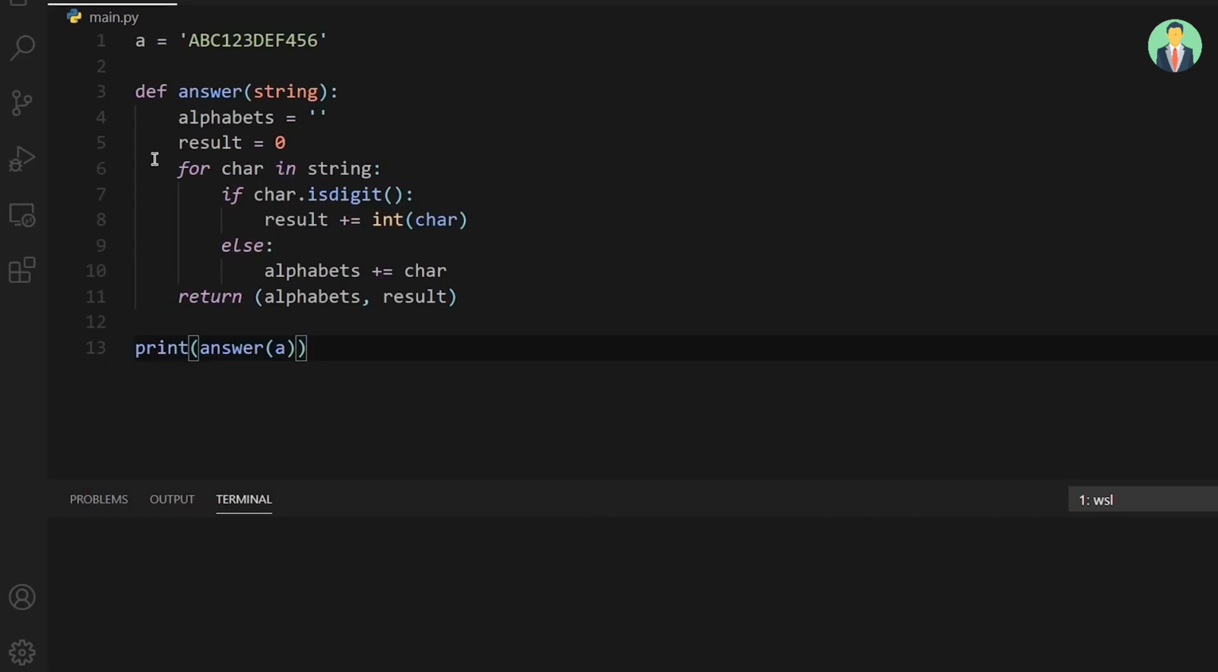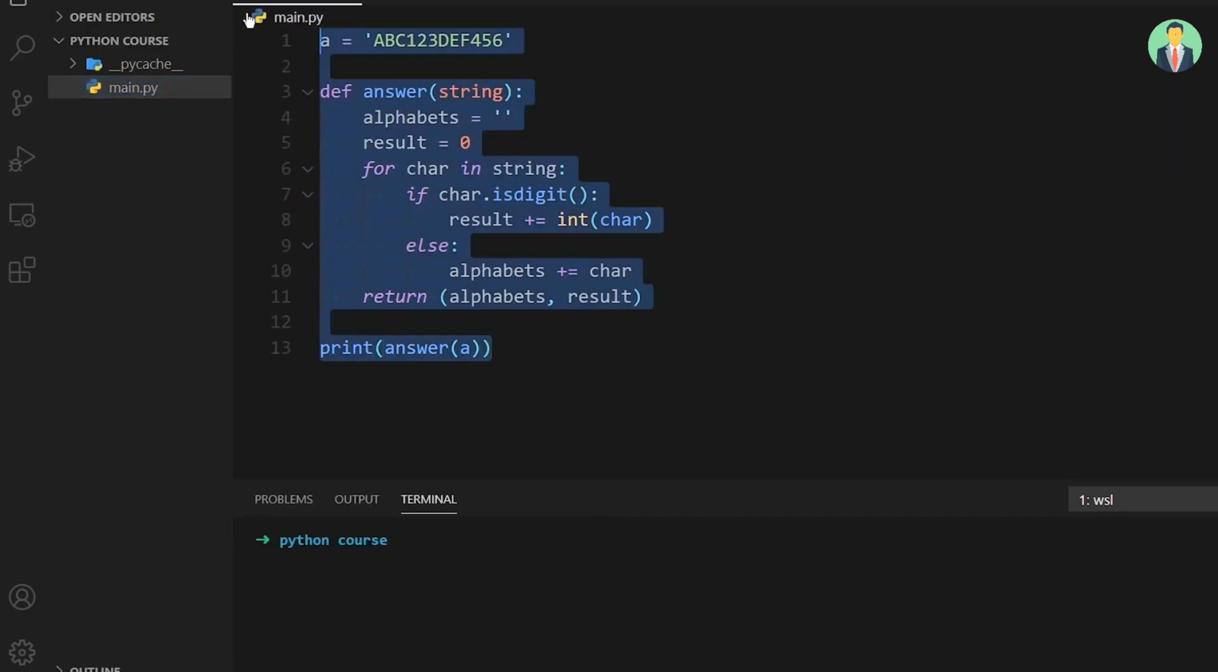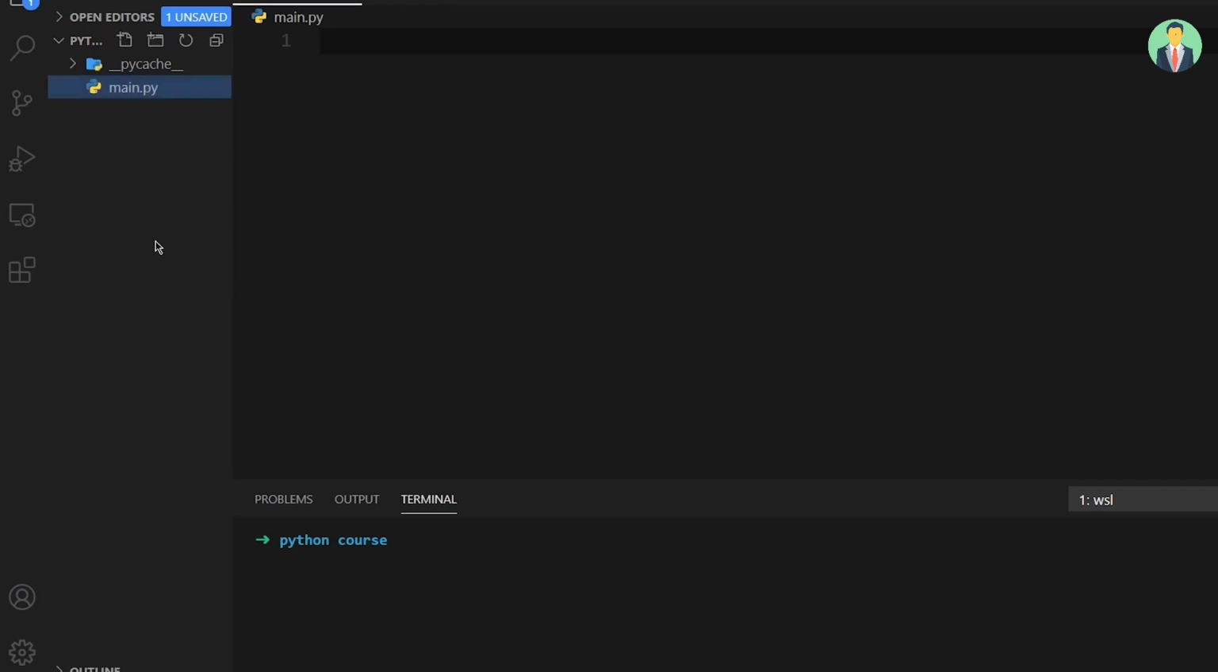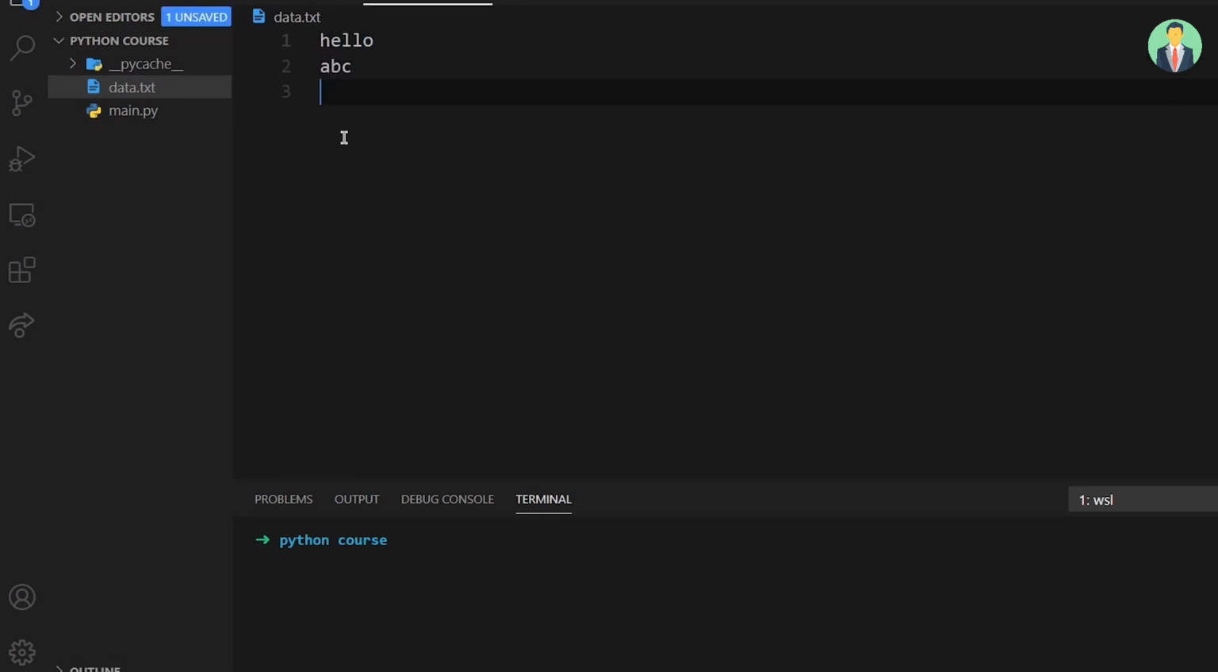So I'm opening an instance of Visual Studio Code now, and I'll just get rid of all of this, and I'll create a new file and I would call it data.txt. And let's write something here. So hello ABC123. So this is what I have written right now.